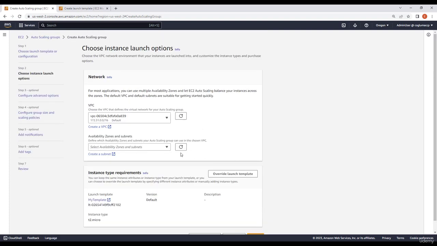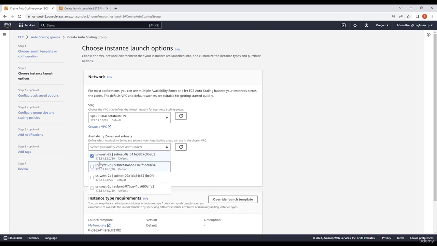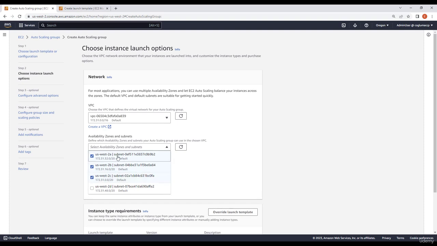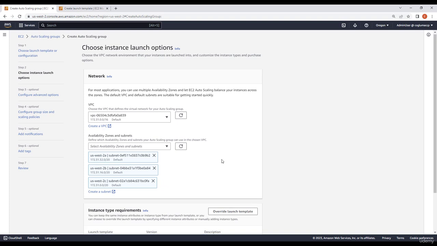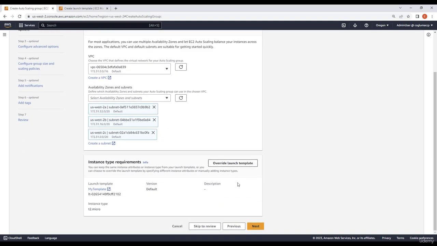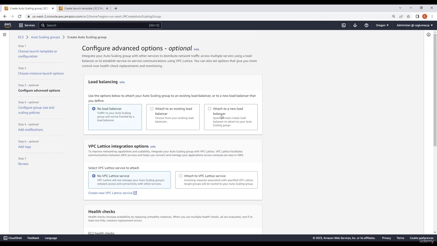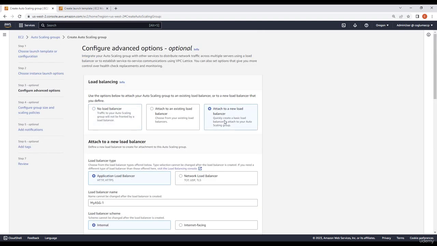Wonderful. So now we want to go to the network, and for the availability zones and subnets, we want to check a few, so that we know for sure that it's going to be high availability. I'm just going to select 2A, 2B, and 2C. You should be able to just select at least 2 and you should be fine. So scroll down here, instance type requirements. Again, instance type needs to be T2 micro. Go next. We need to attach a new load balancer.